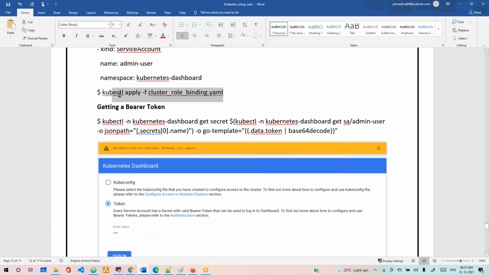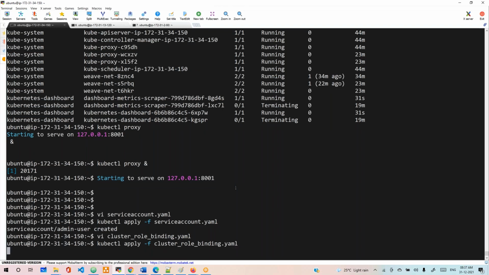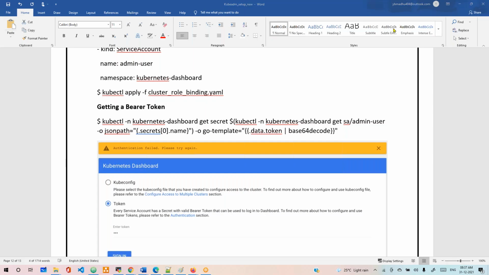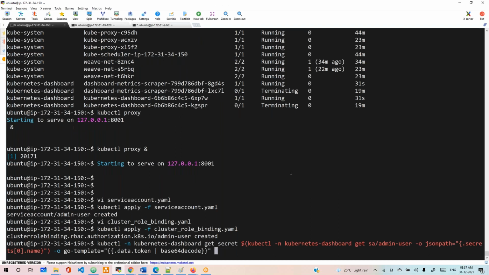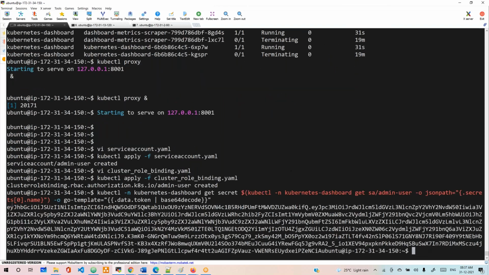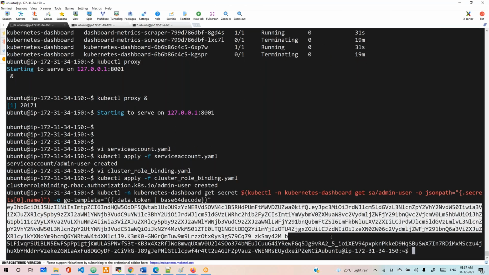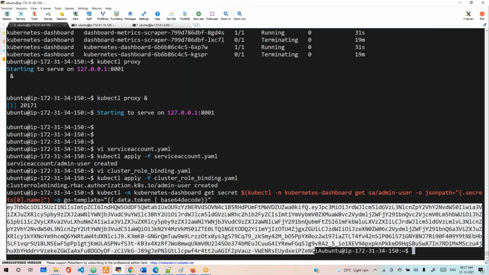And the next, deploy this. Now from this namespace, from this admin user service account object, I'm getting one token. Now copy this token, till ubuntu. Copy till ubuntu, don't copy the ubuntu till ci here, right? This token may vary for you.